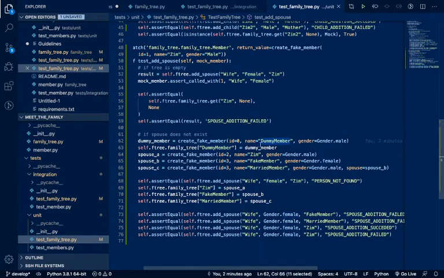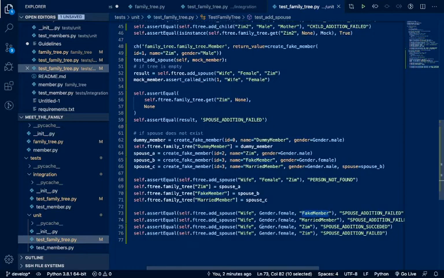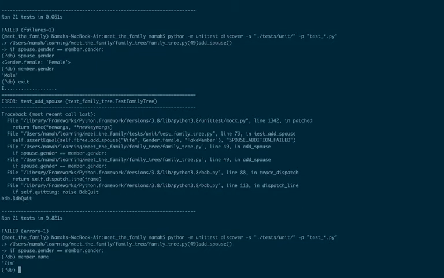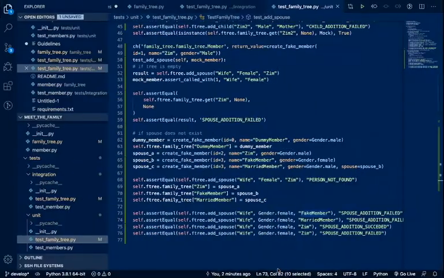So when I create a dummy member, it's no longer empty. What's going to happen is it's going to create a fake member with this as the value, and spouse A is him, spouse B, spouse C. So first thing I'm trying to do is get the spouse name. Okay, let me check that one more time. So member.name is Zim. Why am I trying to add Zim?